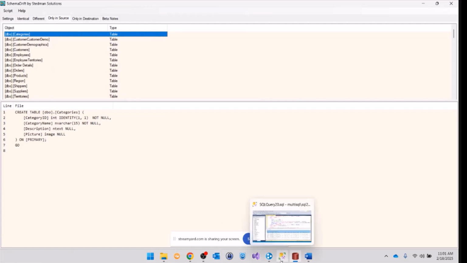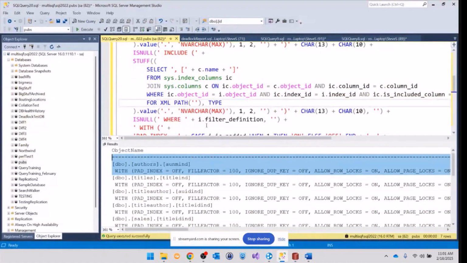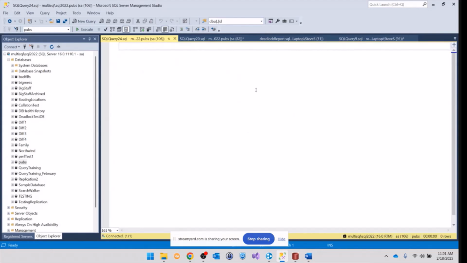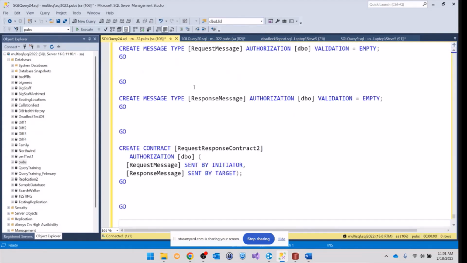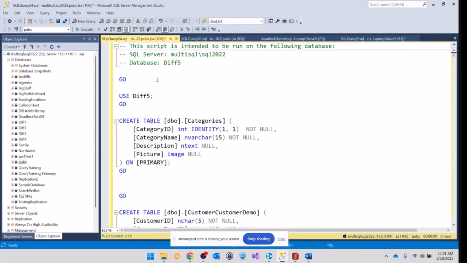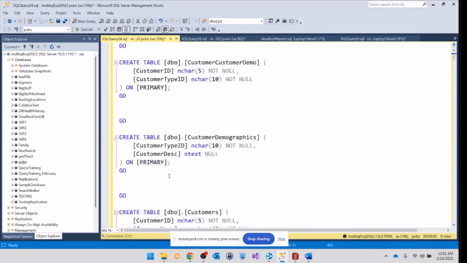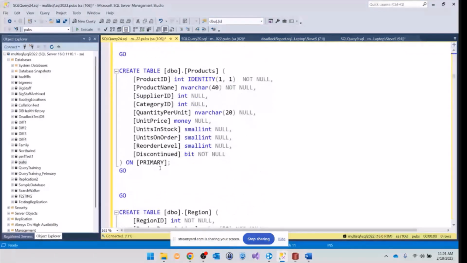Okay, that's on the clipboard now. Then I'm going to open on the same server a new query editor window and paste it. And what we have is a new script that's intended to be run on this server against database diff5. We're going to use database diff5, and it's going to go add all of these things.